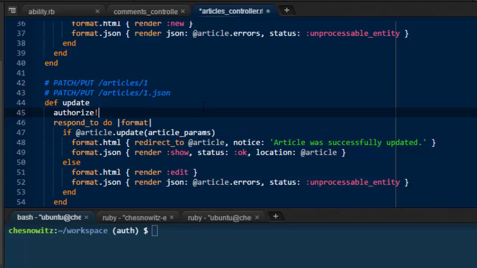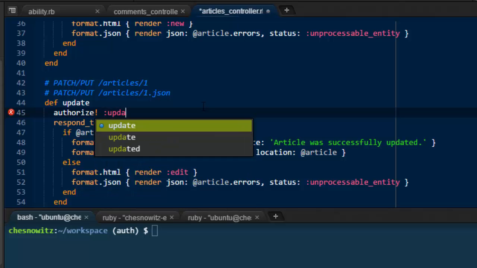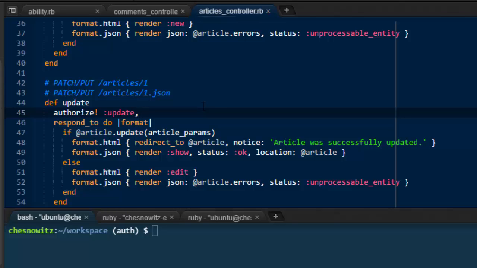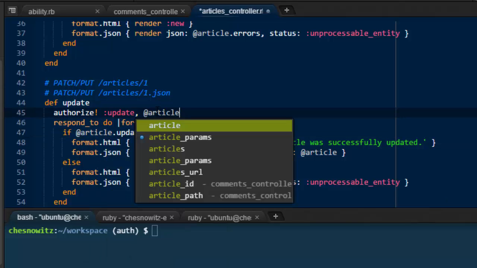So I'm going to paste in that authorize. And then here we just got to tell it what we want to authorize. And then after this, we just want to say colon update, comma, and then we want to put article. But we want to put the variable. So we want to grab this right here. This is the local variable for that. Paste that in.